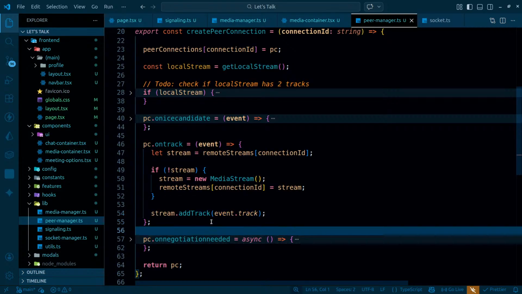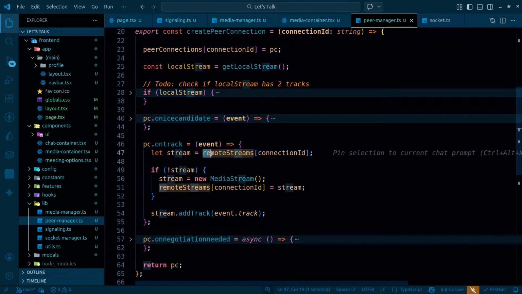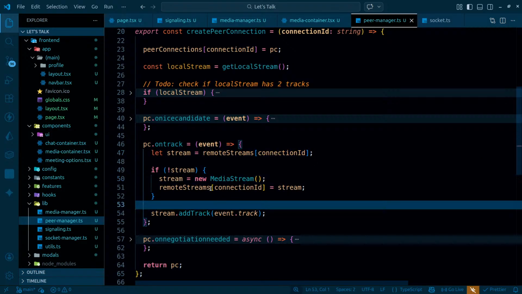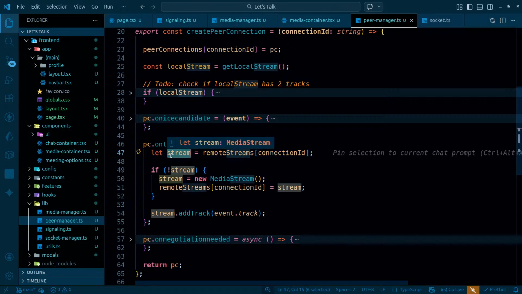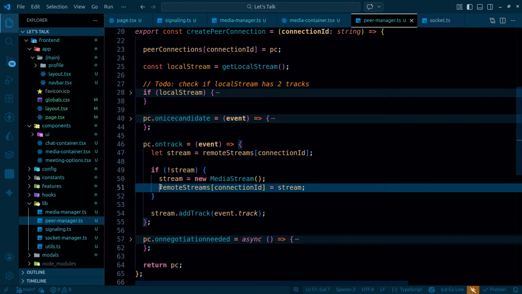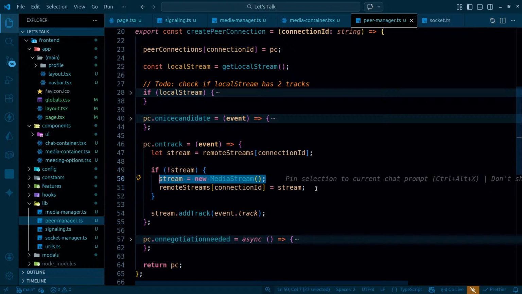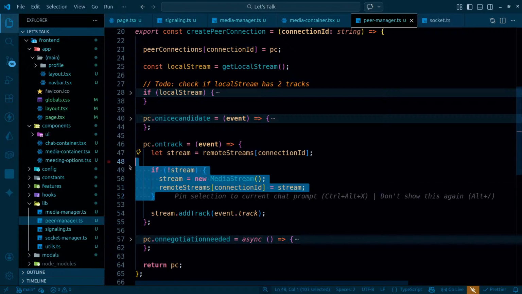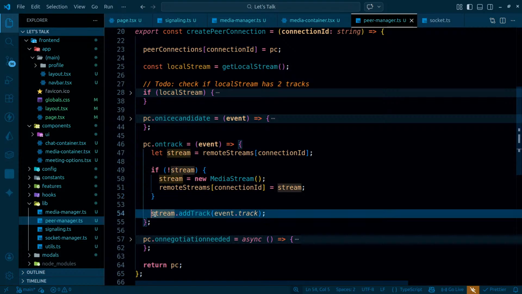So just a minute, what are you doing? You are getting the stream. No, first of all you are checking whether remote streams actually contains that particular stream or not. If it does not contain it, create the new stream. And the stream that you actually got, remote streams, connection ID, okay, yeah, you are creating the stream over here. And once the stream is created, you are just saving the stream over there. Once the stream is saved, you are adding the value.